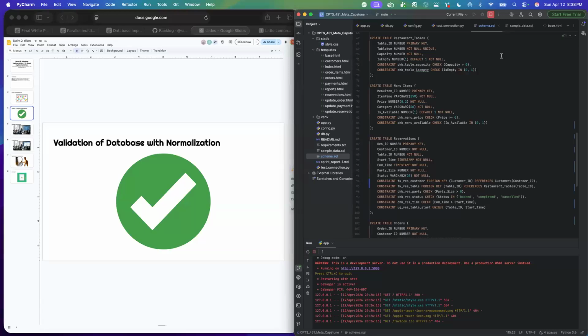Moving on to our normal forms, the first normal form shows that in the restaurant table, all values are atomic. In the second normal form, we have a single column primary key in table ID, so we don't have any partial dependencies.